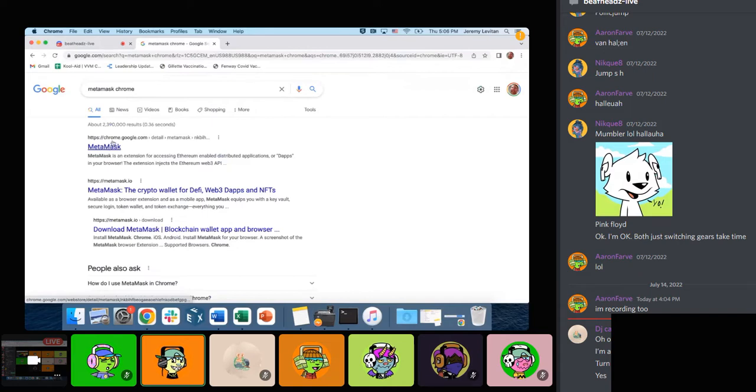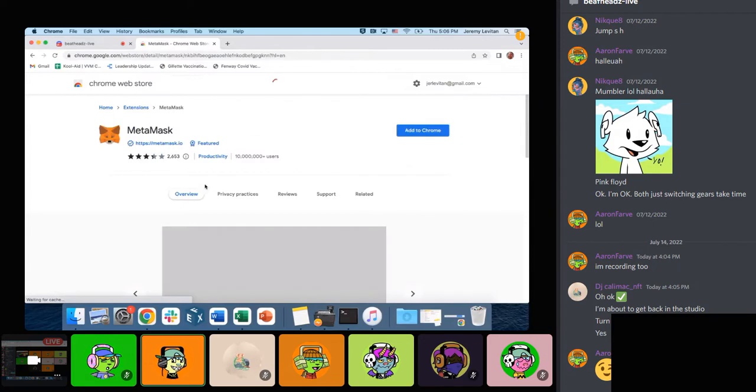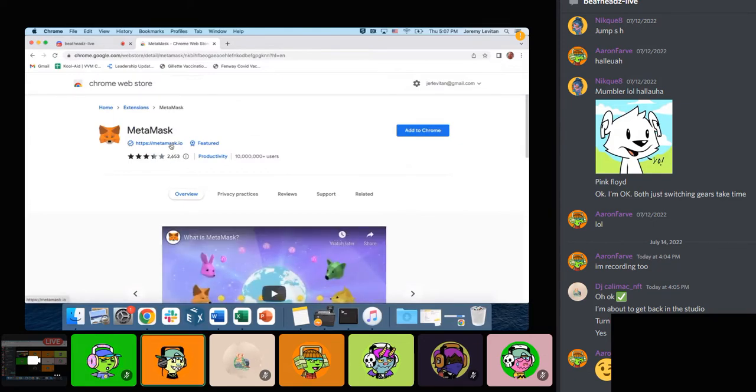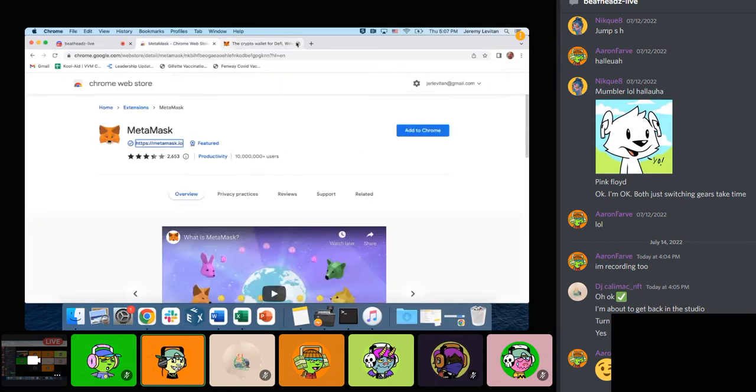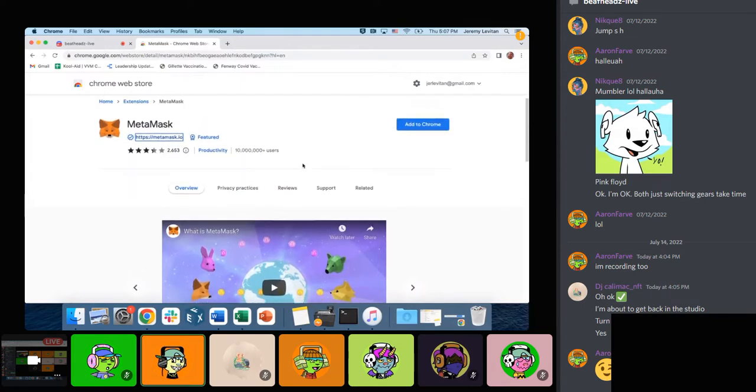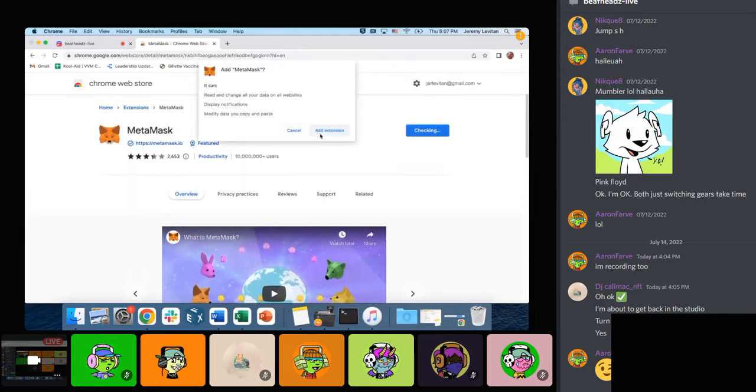So Chrome, Google.com, MetaMask. Let's make sure it's the right thing. This is MetaMask.io. This is featured. This looks good. I'm going to click on this and make sure that it's the right thing. That looks right. It's got the checkbox, created by the owner of the listed website. Also, 10 million plus users. Pretty impressive. So we're going to add this extension.